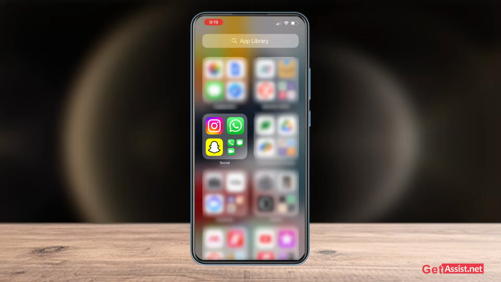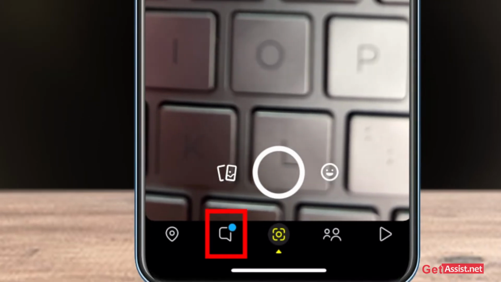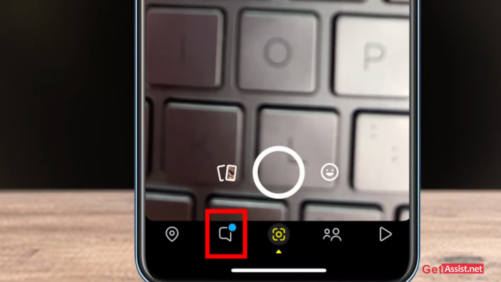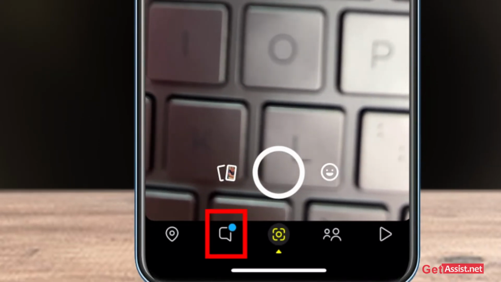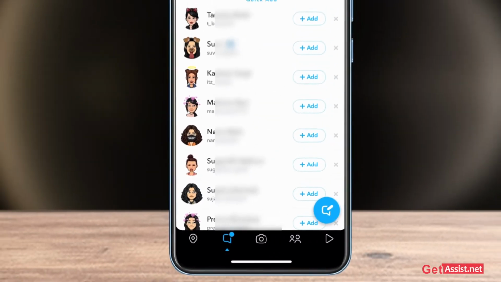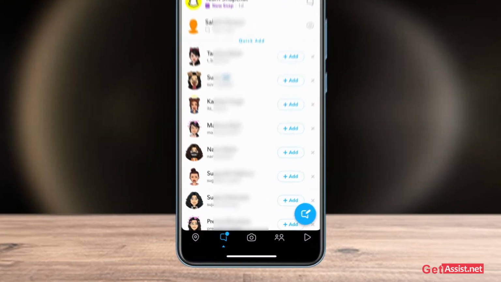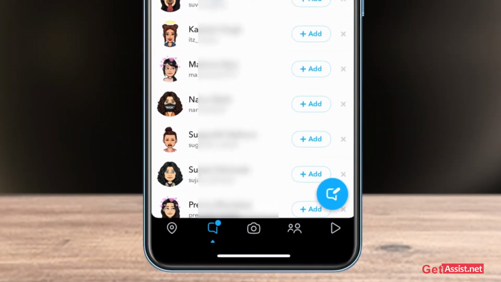So first of all, you just have to open your Snapchat app, and then tap the chat icon given at the bottom of the screen, next to the corner option, the chat icon. And now you have to tap on the new message icon. You might find it at the top for Android devices, and for iOS devices you might find it at the bottom right corner. So tap on new message.